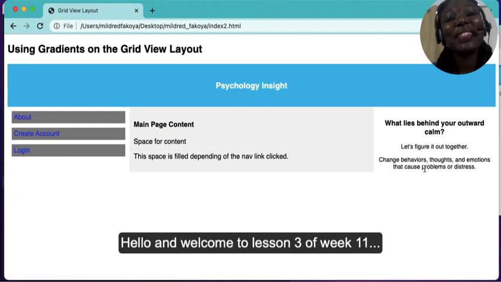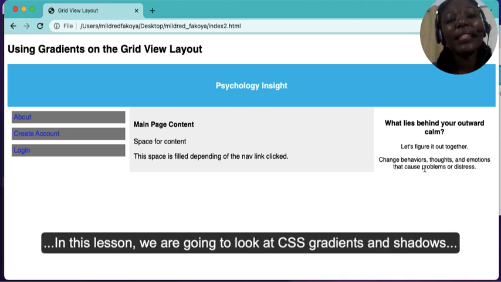Hello and welcome to lesson 3 of week 11. In this lesson we are going to look at CSS gradients and shadows.